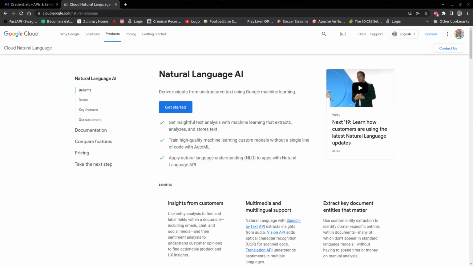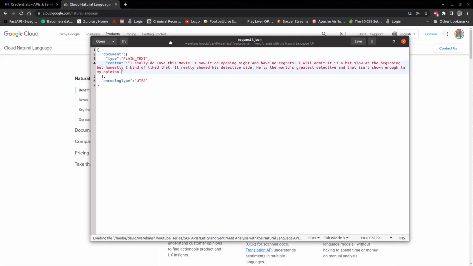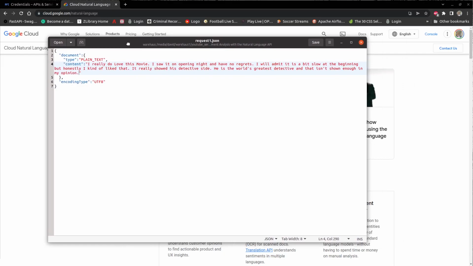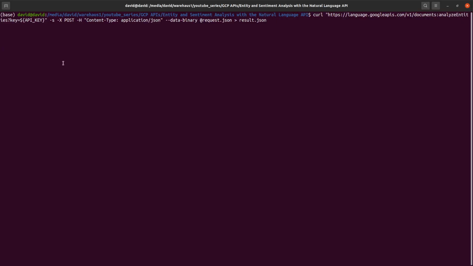So what else can we do with the natural language API? We can use it for sentiment analysis. So here I have a movie review of the new Batman movie. Let's see if we can use this natural language API to infer the sentiment of this text. So I will just refactor the command in a previous window.